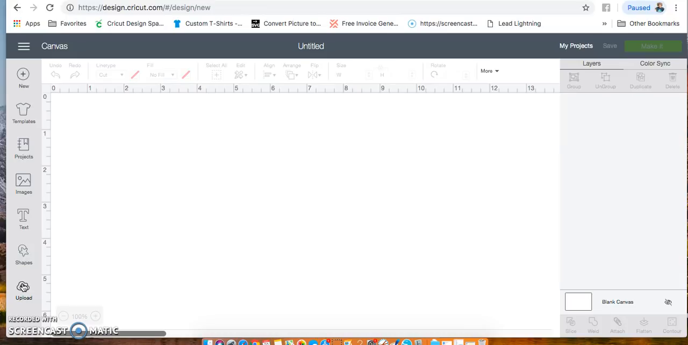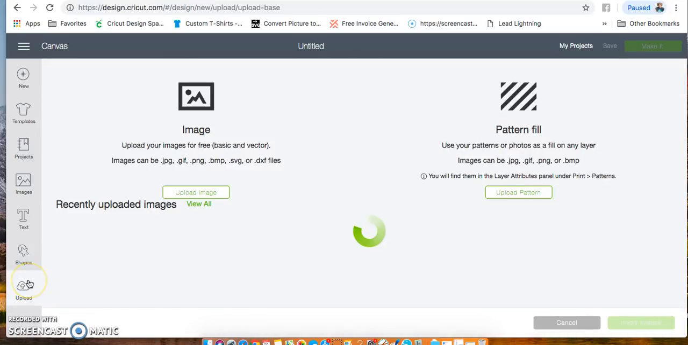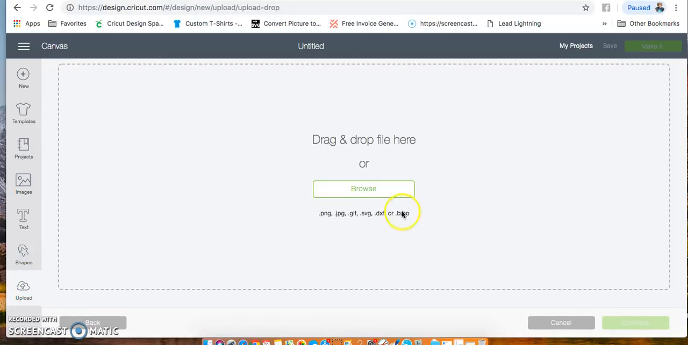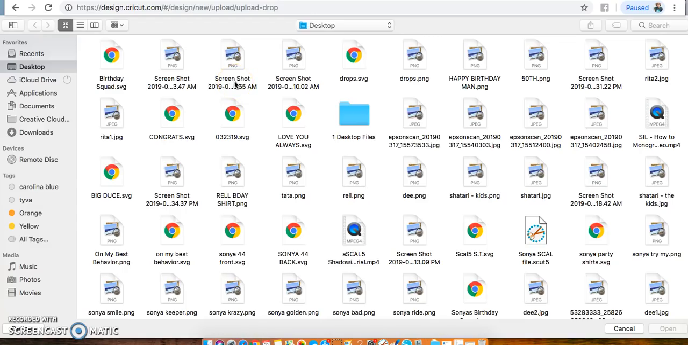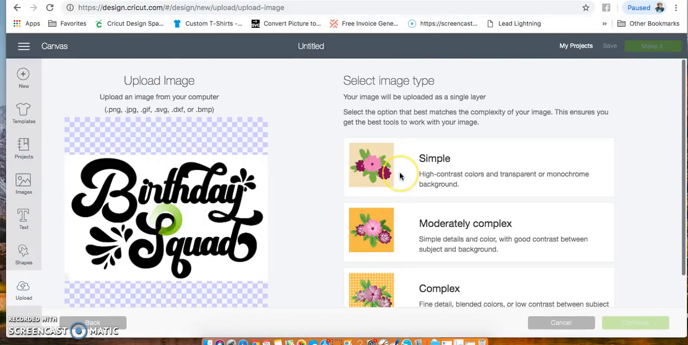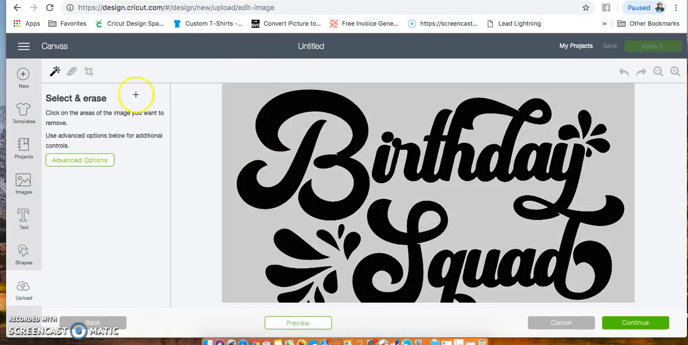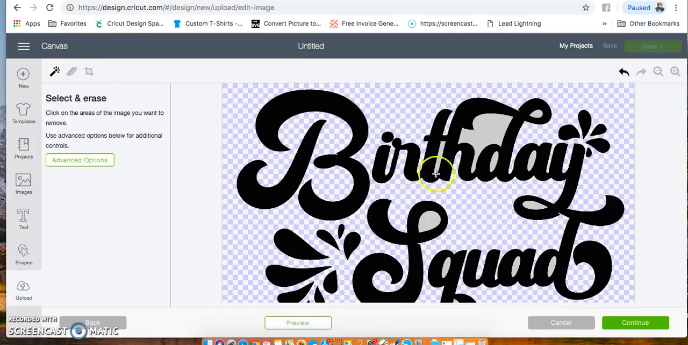Okay, so go to column A, select upload, upload image, browse, and I'm going to upload this image, and we're going to clean it up in Design Space. Whenever you have a plain black and white image, simple is the best choice to choose. Then I'm going to select my eraser one here in the top bar. I'm going to select everything I do not want in my design.